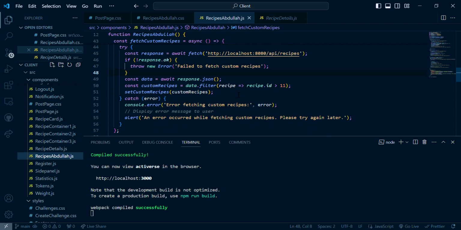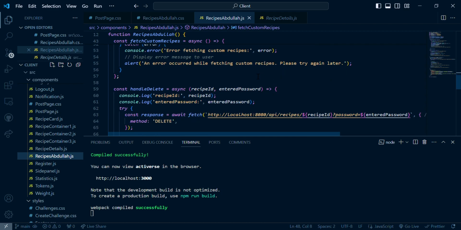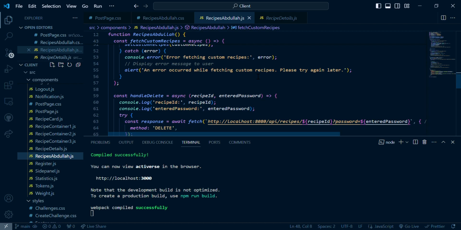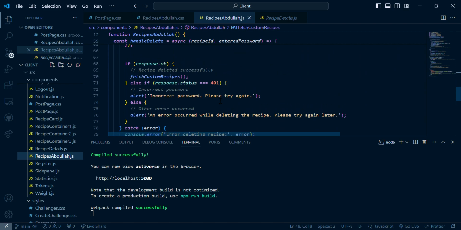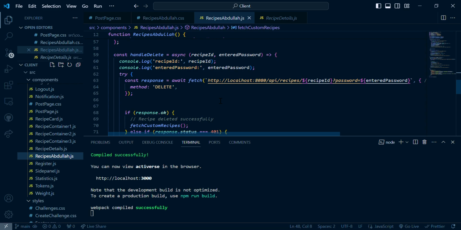First of all, when you load the website, this one is to fetch all the recipes, and then we got a function here to filter the recipes for three different types of containers. Then we got another function, this delete function. It sends a delete request to the recipes API to ensure that the password is correct.